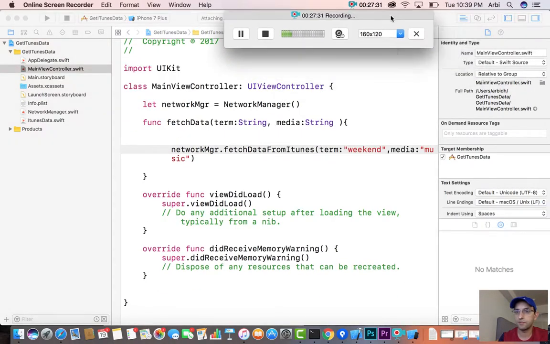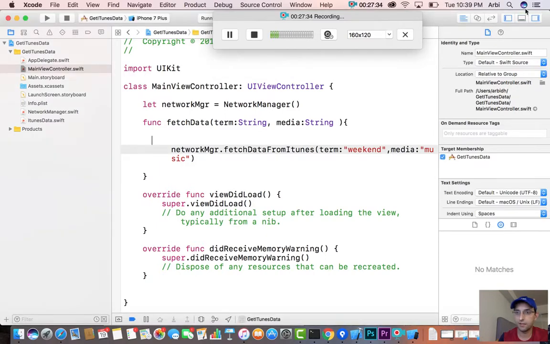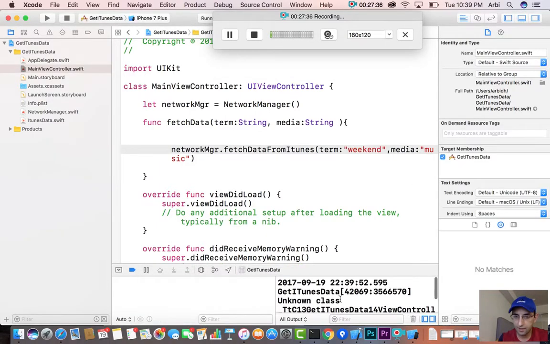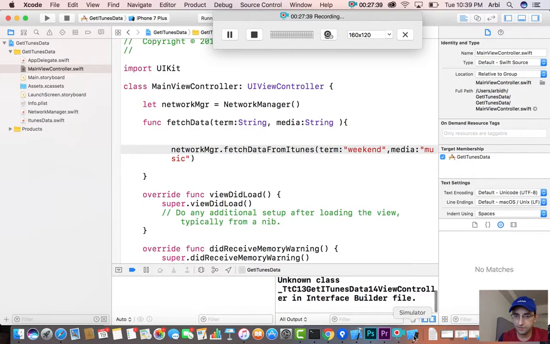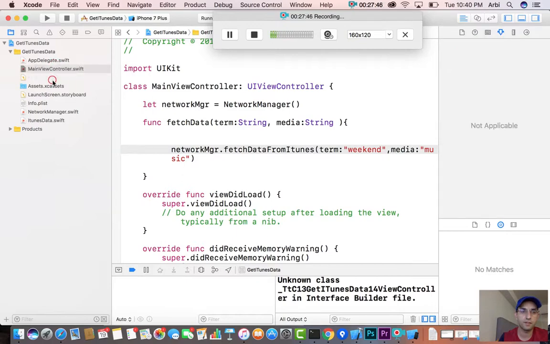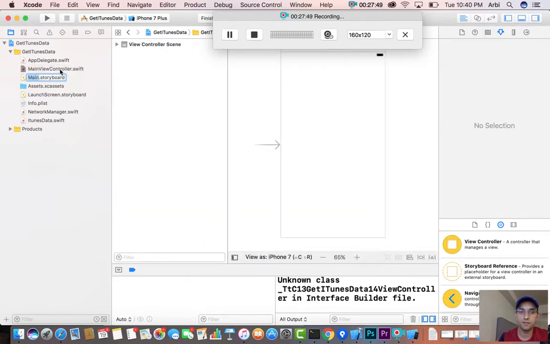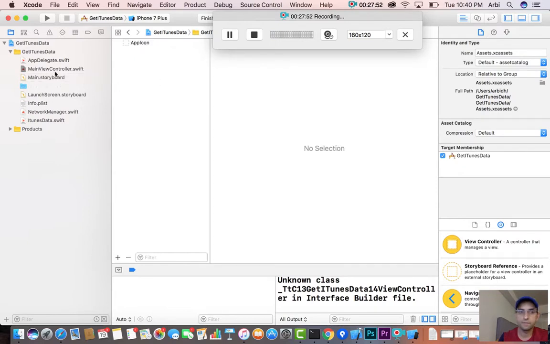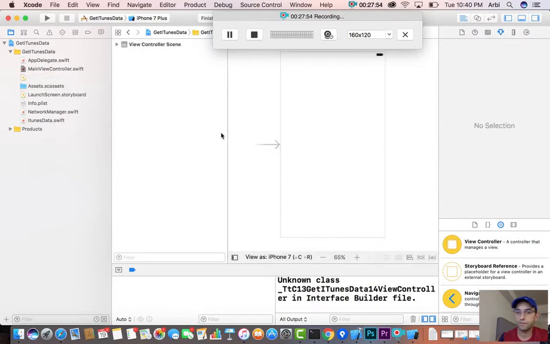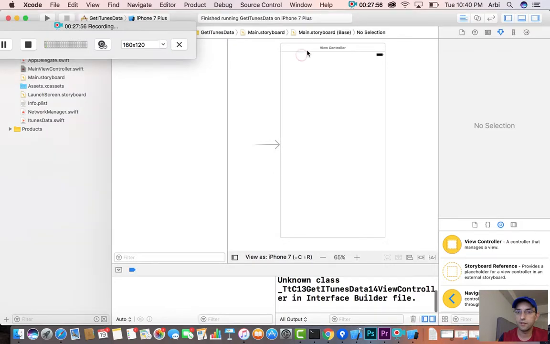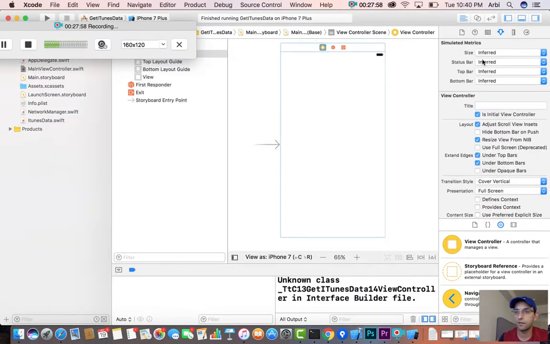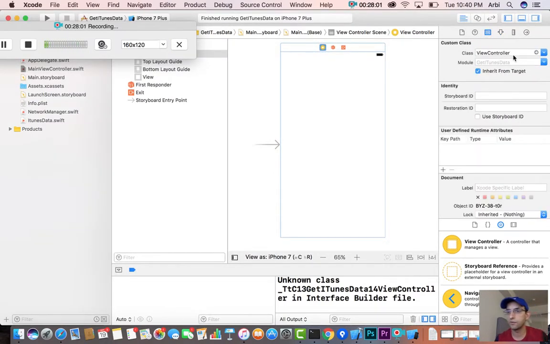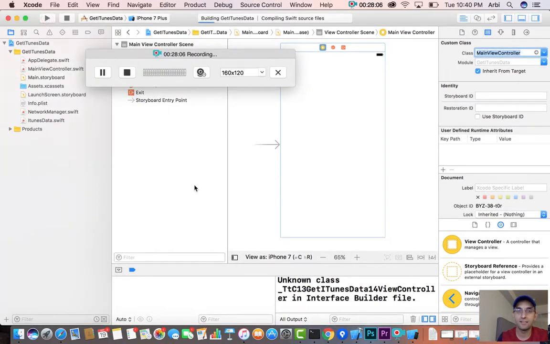So let me see in here. The data says iTunes. Oh, because I didn't change the name, because I changed it here. So let me go ahead and do that in the storyboard. If I go here and change this to main view control. Remember, you have to change the name. Okay, so let's run it again.